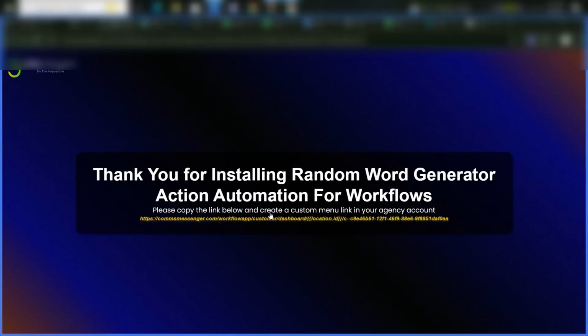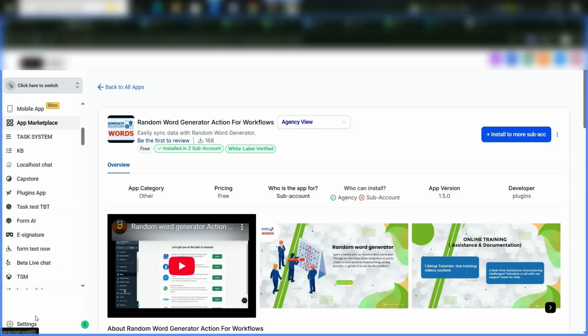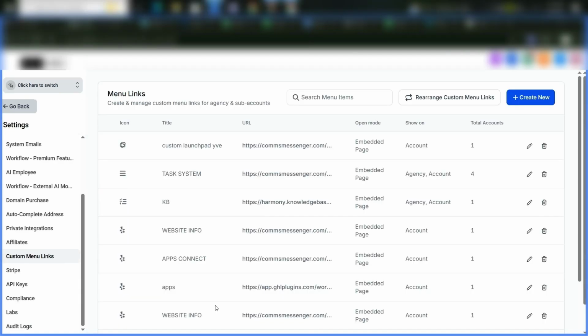Then you click on Allow and Install. A page is going to pop up where you have access to the custom menu link. Copy the custom menu link, head to your account and click on Settings. Once you've entered the settings, click on the custom menu links and click on Create New.